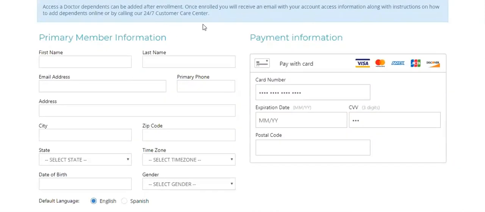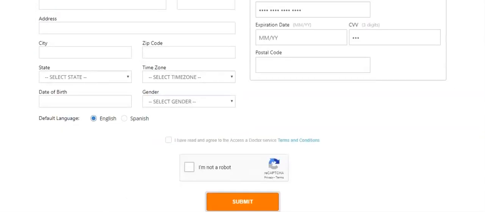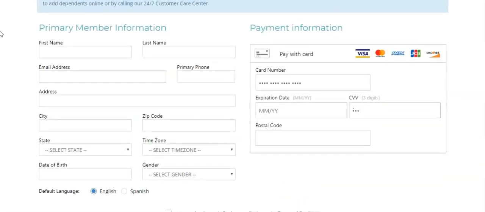Access a doctor dependents can be added after enrollment. Once you're enrolled, you'll receive the email with your account access, along with the instructions on how to add the dependents online. Or if you need help, call customer care, they'll help you out. Very, very basic registration process. There is no area that requires a social security number.